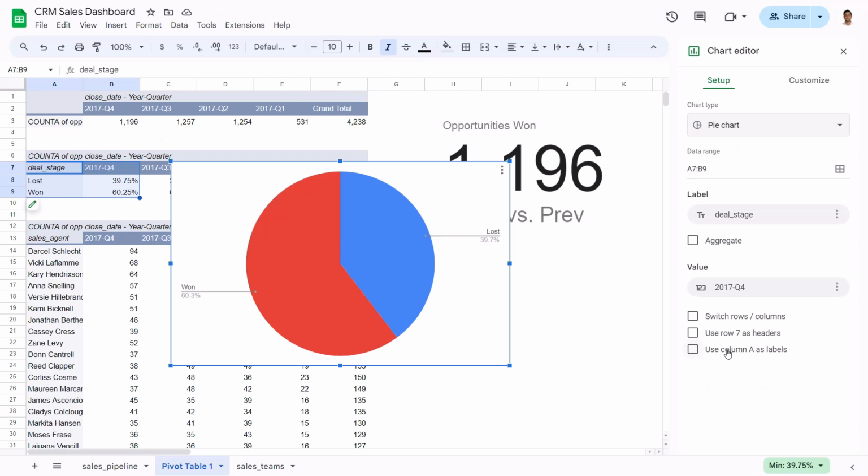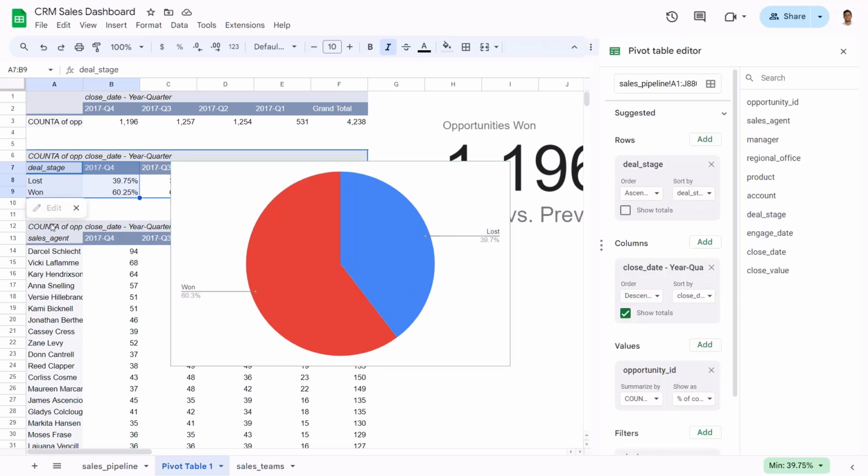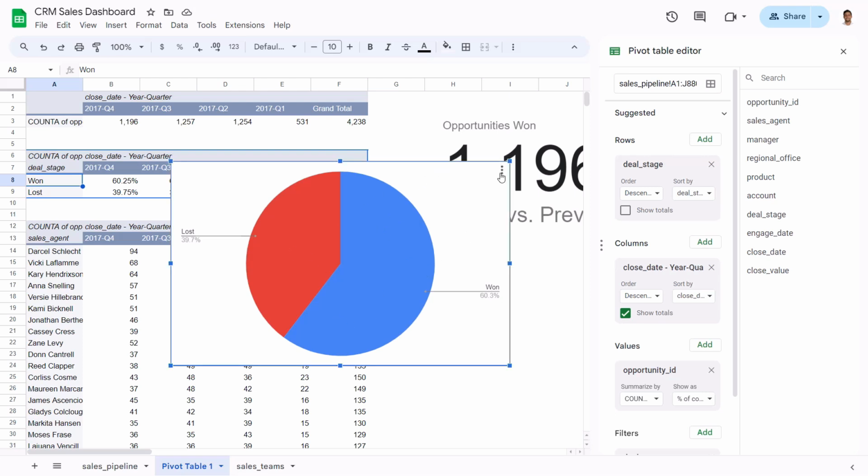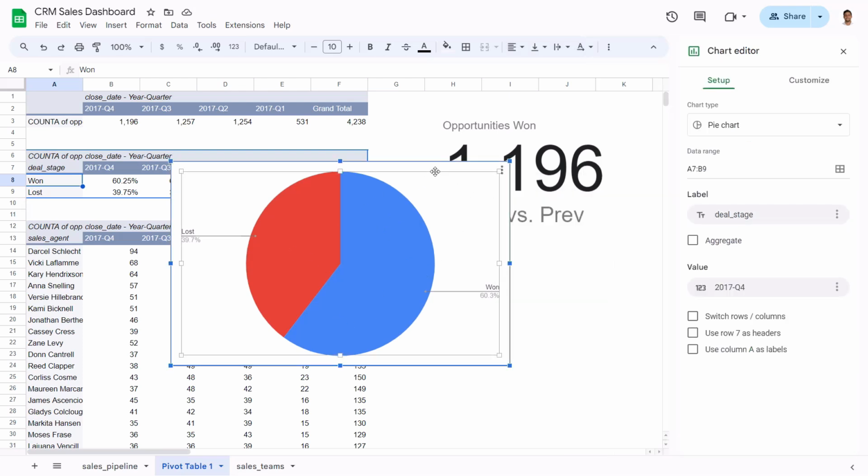And there we go. Now I actually want to draw the focus to the 1% here, so I want that to be the first slice. And to change the order of the slices, you just need to change the order of the source data. So I'm going to edit this pivot table, and I want to change it so that 1 comes before lost, so the order will be descending instead. And now you'll see that we have this one slice come first and then lost.